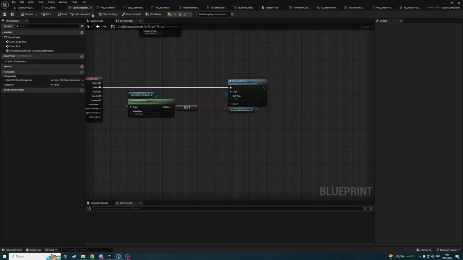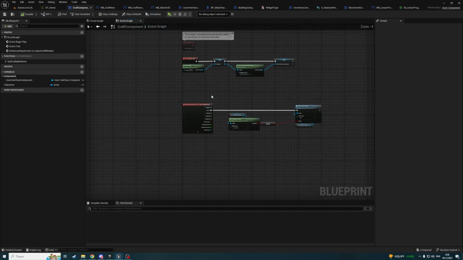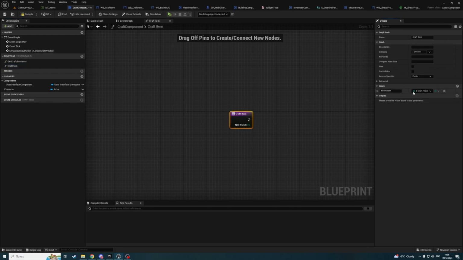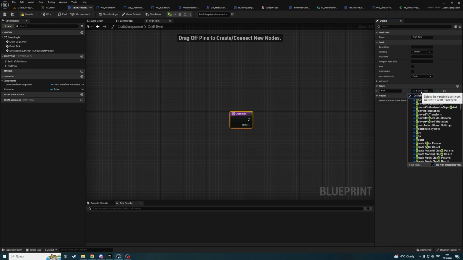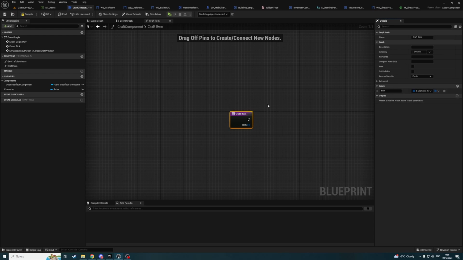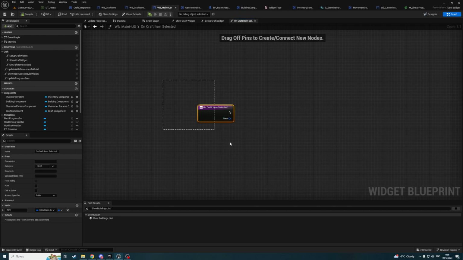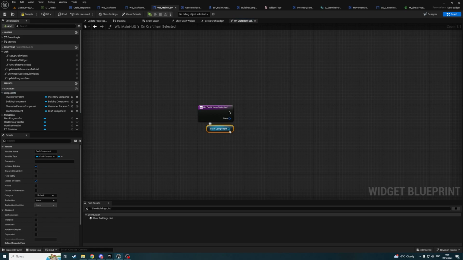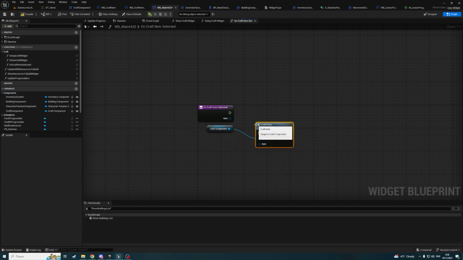Now let's open craft component and add a function here called craft item, and it will have an input, an item, of type craftable item. And we're going to call it from on craft item selected. We are getting a craft component and calling craft item and passing item.